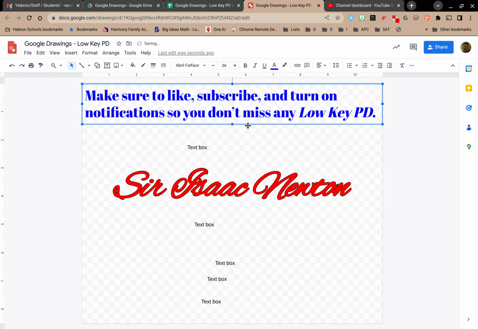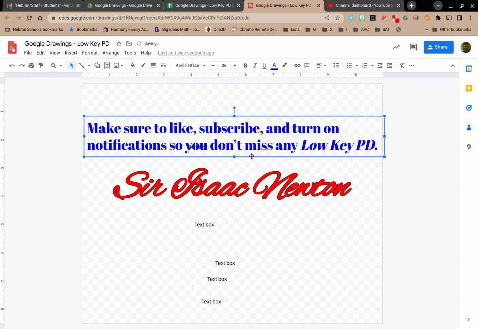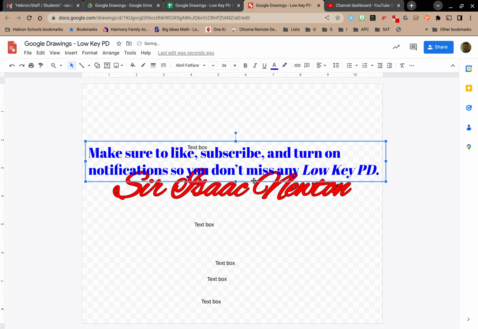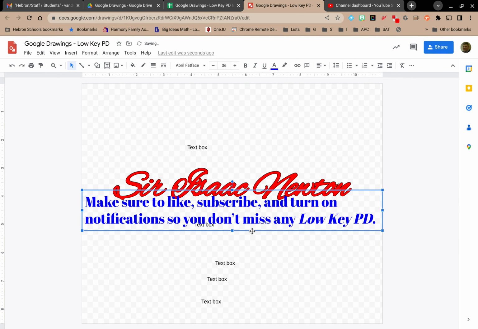So if I send it back one layer, it's in front of this one. It's in front of this one because it used to be in the front. It's only moved back one layer.